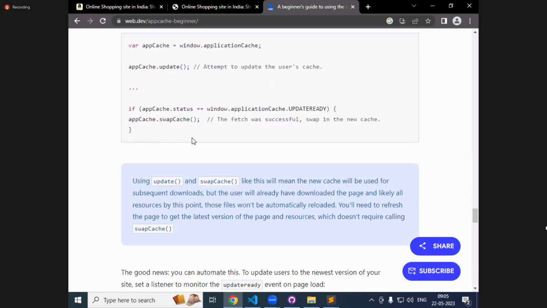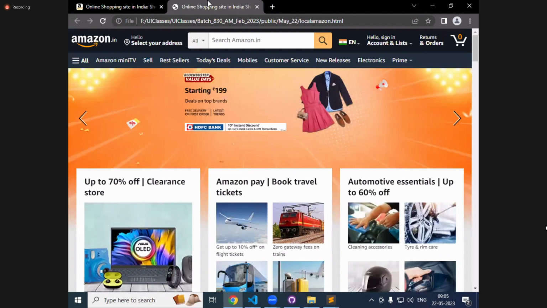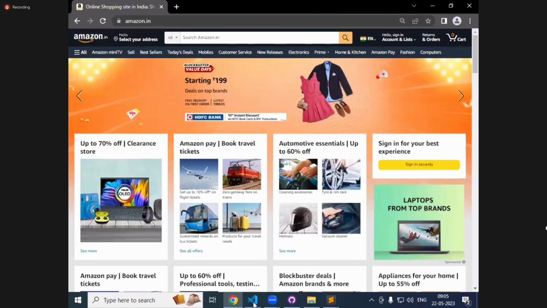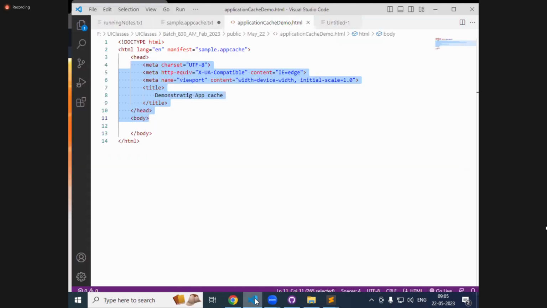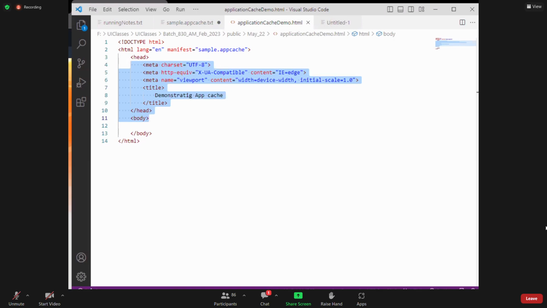So this is what application cache means: the concept of making a web page accessible. And again, I'm not saying that the complete web page will be accessible. Partially, the web page will be accessible. Making it accessible offline from the very start is not possible. Only partially it will be accessible. Are we clear, everyone?